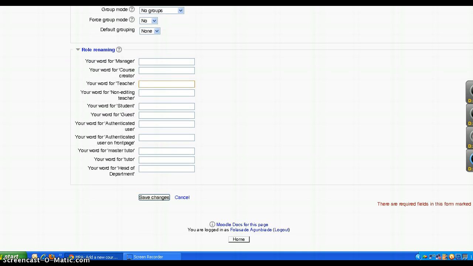Having filled in all the necessary information, then you have to save changes. Click on the Save Changes button.